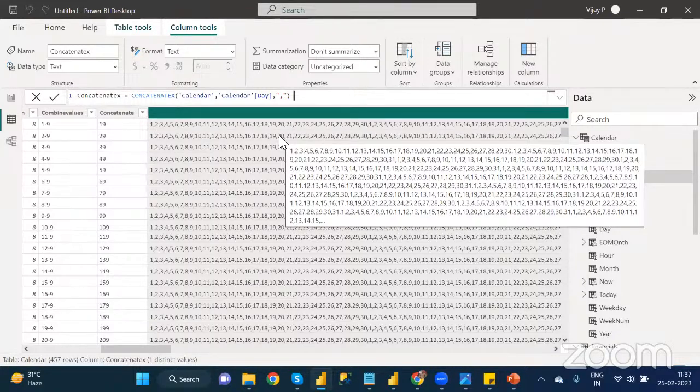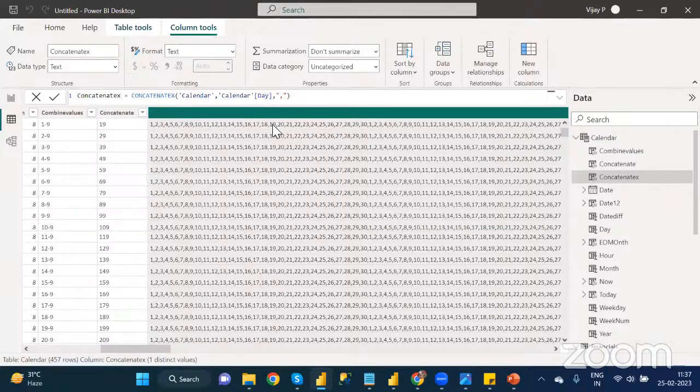Understand? So Vijay, what is the use of this function in real time? Suppose, for example, a user is selecting values in a visual. Based on the selection, those will be displayed in the title names. Suppose the user selects years 2019, 2020, 2021. Those three years, comma separated, we need to display in the title of that particular visual. For that purpose only, we use the CONCATENATEX function. Understand?